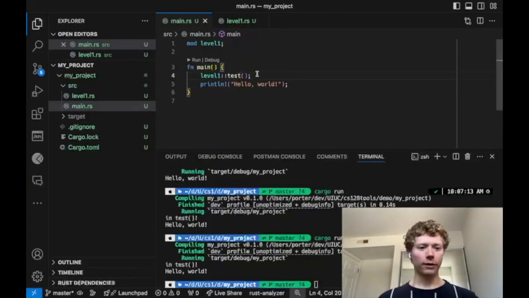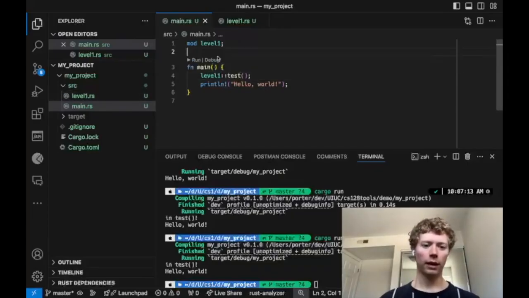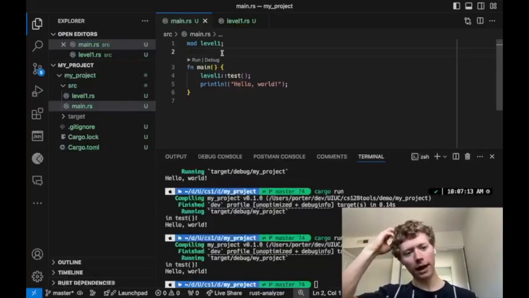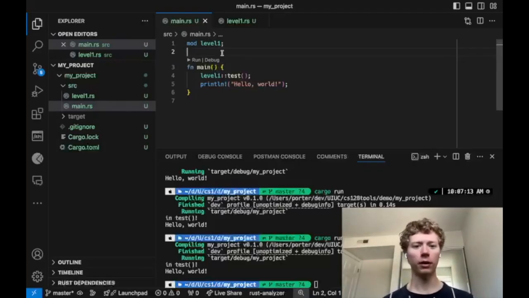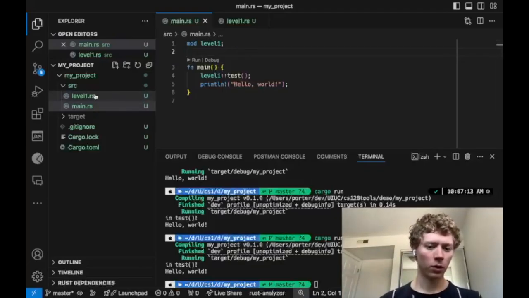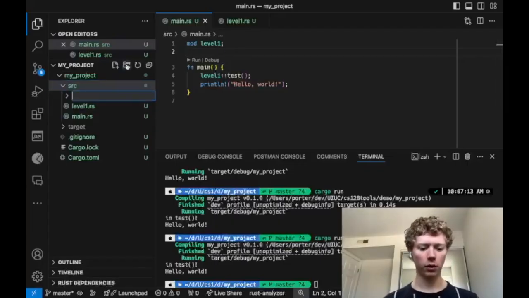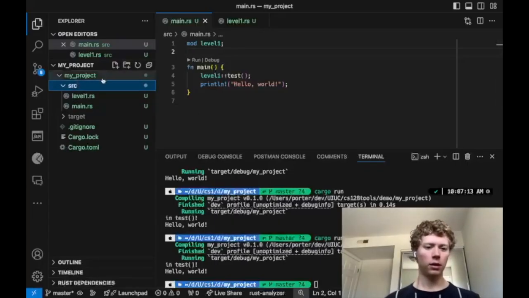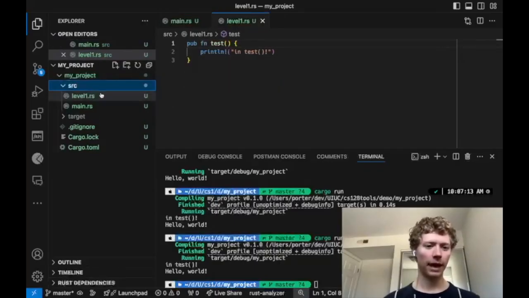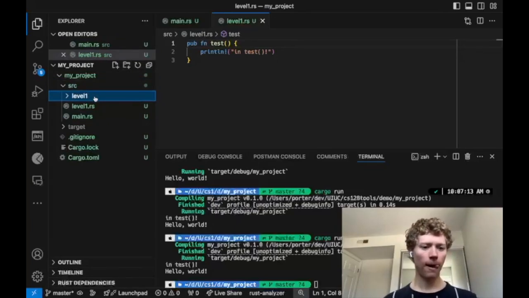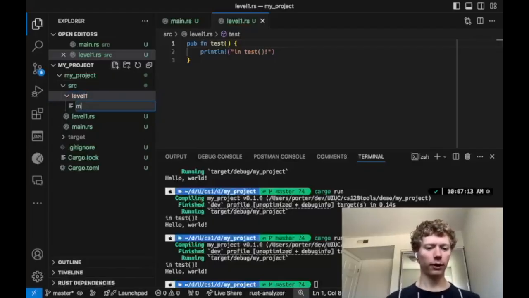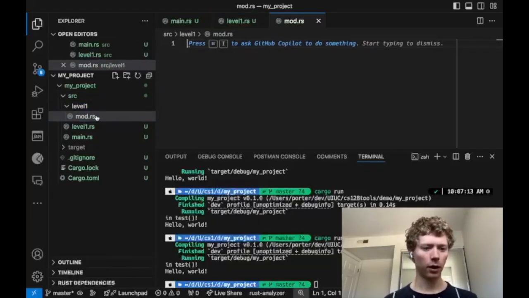Okay, so now if we take this another level and say, well, what if we add so many modules in this src folder? Maybe the src folder starts to get cluttered, and that's not very organized. And we would like to have some sort of hierarchy, right? So what we can do is in the src folder, create something exactly equivalent to having this level one. If we create a folder in here called level one, and then in the level one folder, create a file called mod.rs. It has to be called mod.rs.